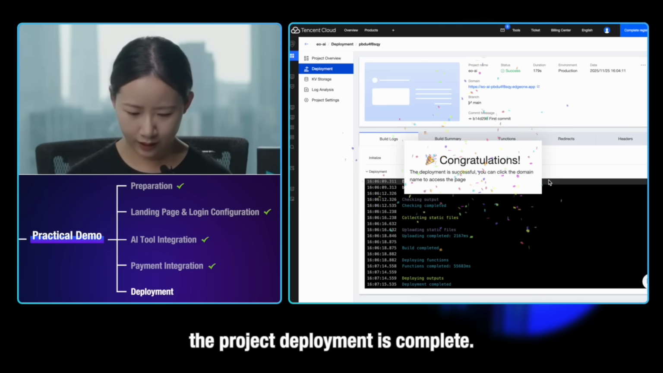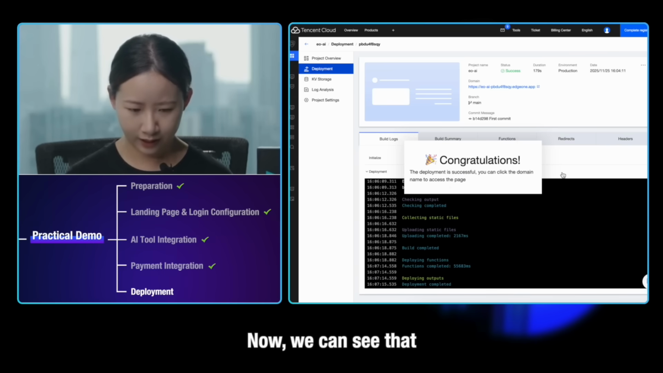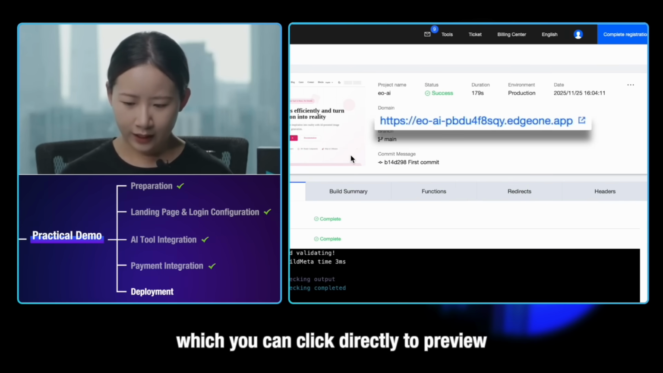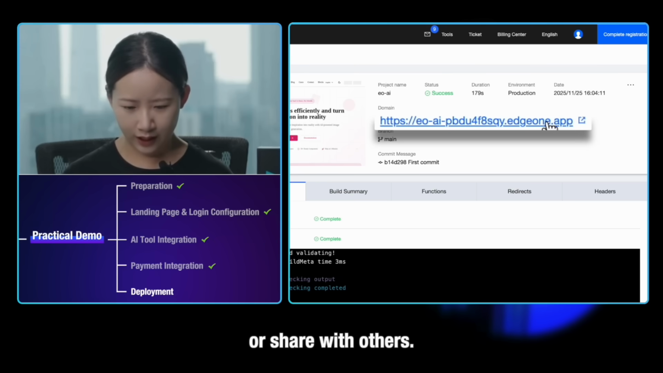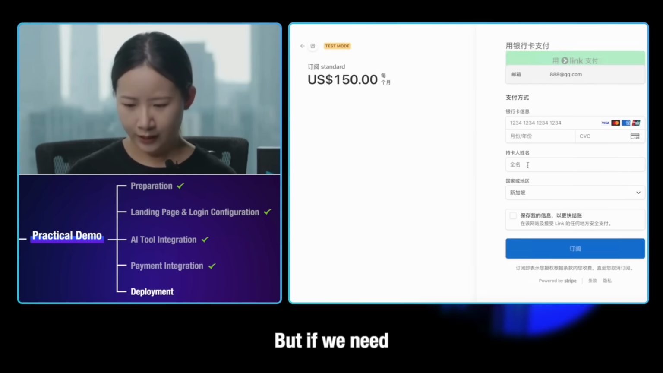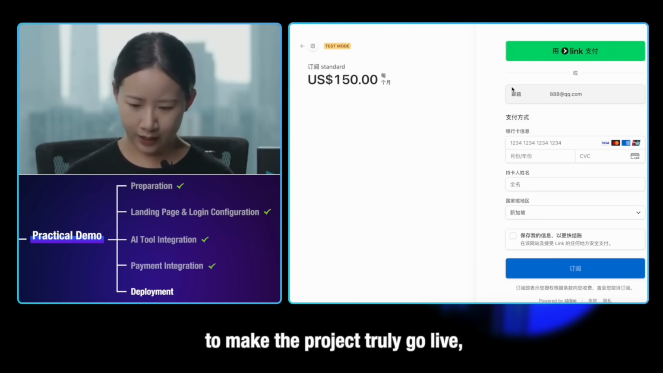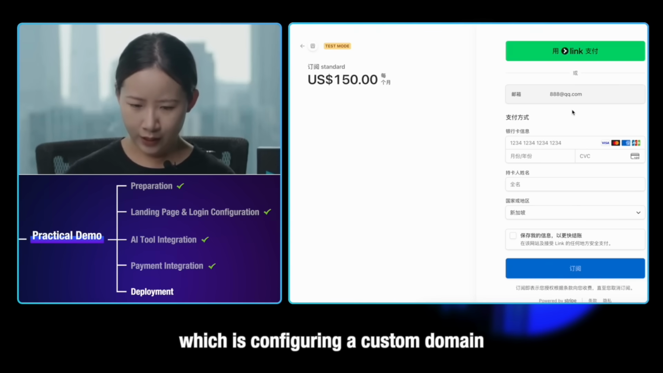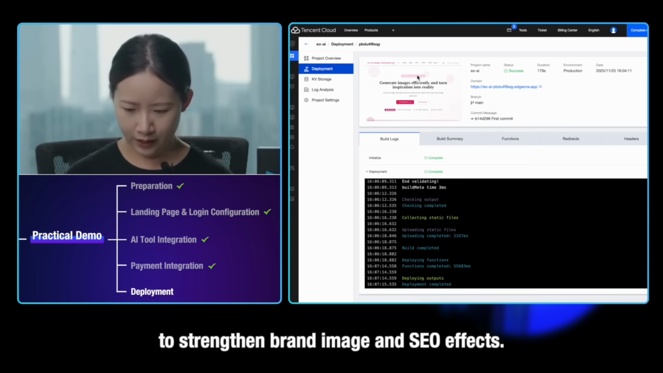After a brief wait, the project deployment is complete. Now we can see that Pages provides a public link, which you can click directly to preview or share with others. As we can see, all processes are now functioning correctly, but if we need to make the project truly go live, we are still missing one last step, which is configuring a custom domain to strengthen brand image and SEO effects.